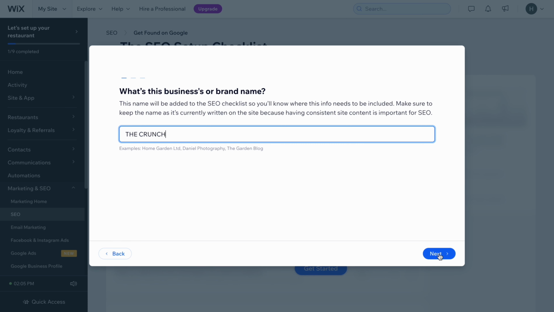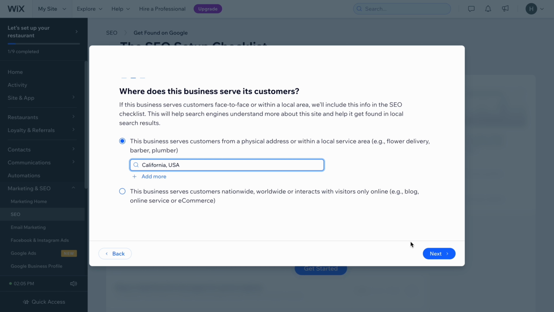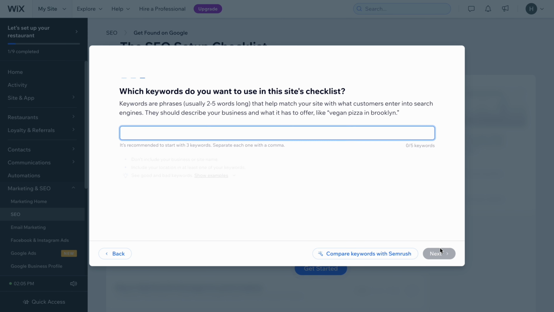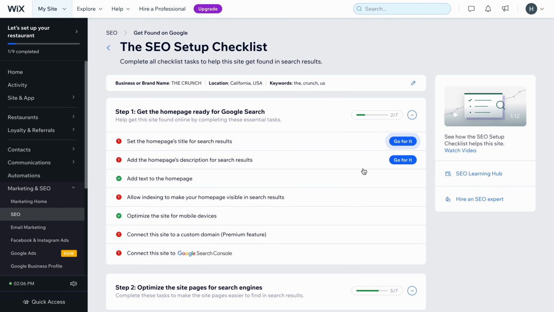Get found on Google and then answer a few questions. There is your SEO set up.